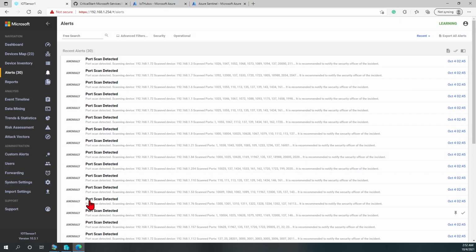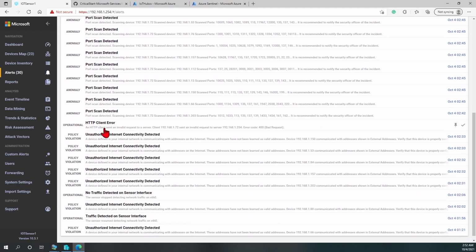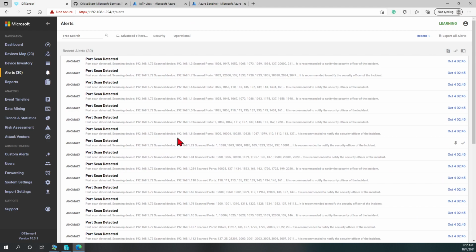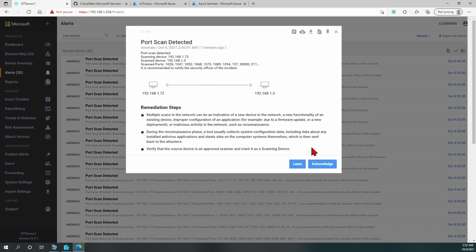Now if I pivot back into the Defender for IoT portal, as you can see, Defender for IoT has actually detected that there have been some network attacks happening, right? Some port scans here, some HTTP client errors, some unauthorized internet connectivity. So all of these are actually detected from the lab environment itself. I can see all of the different IP addresses and all the different ports being scanned.